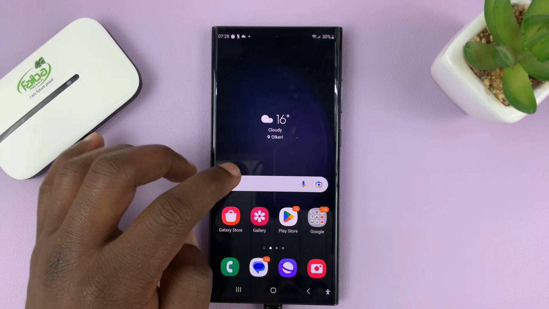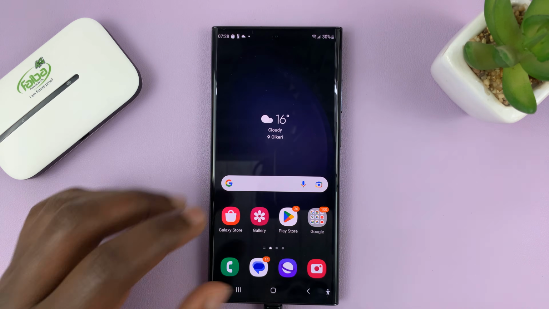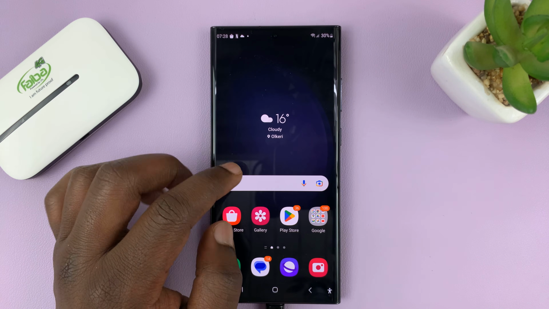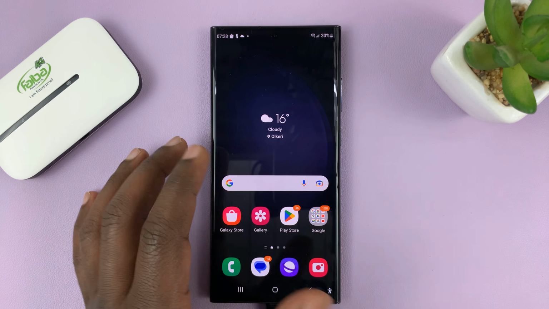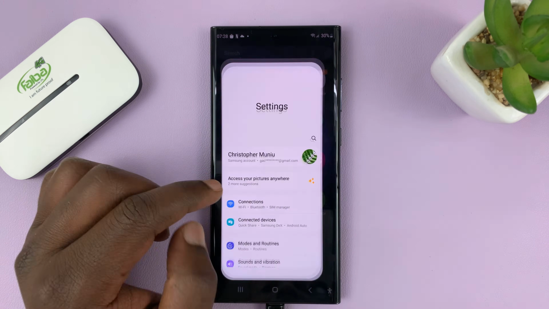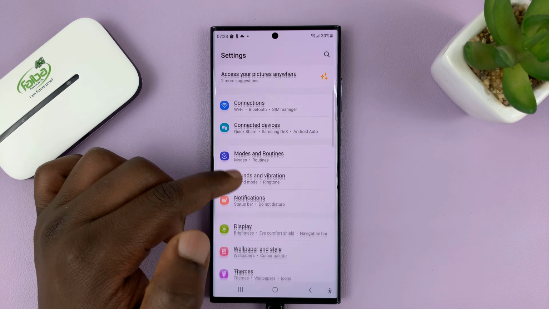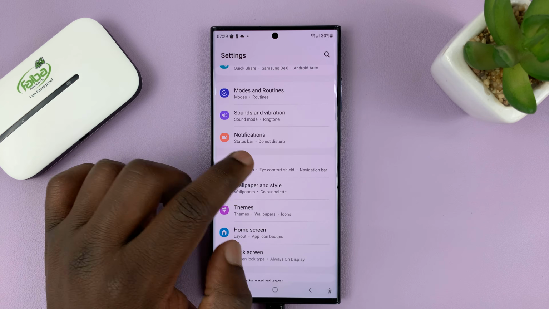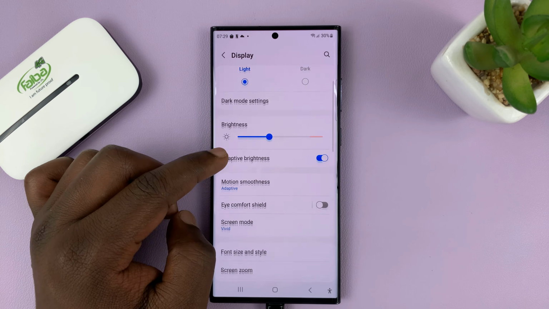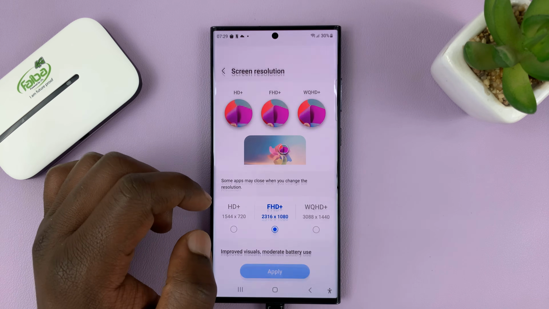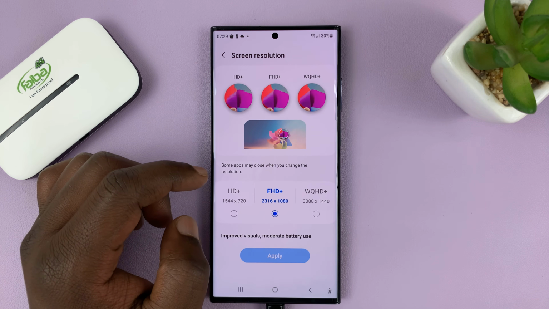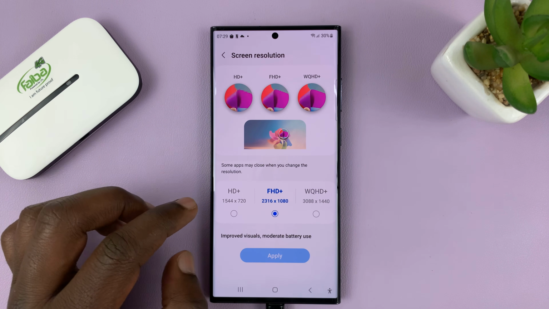I have a Samsung Galaxy S23, and in today's tech tip, I'll be showing you how to change the screen resolution. So what you need to do is go into settings. On the main settings page, go to display, tap on that, and then go to screen resolution and tap on that. Now, there are three main resolutions you can choose from.